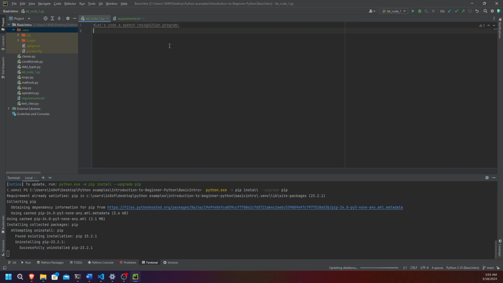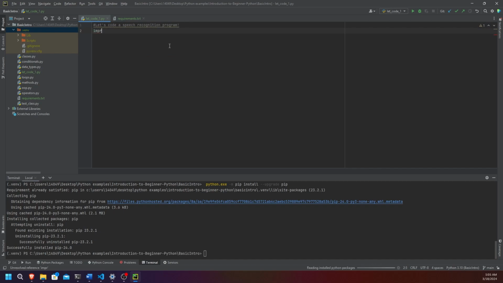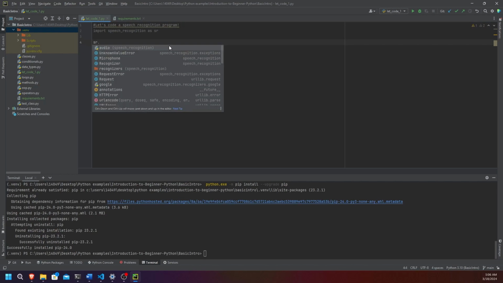So for here, we're just going to import speech_recognition as SR. It should have been installed, I believe. And then we can take SR dot, yeah, so there we go.